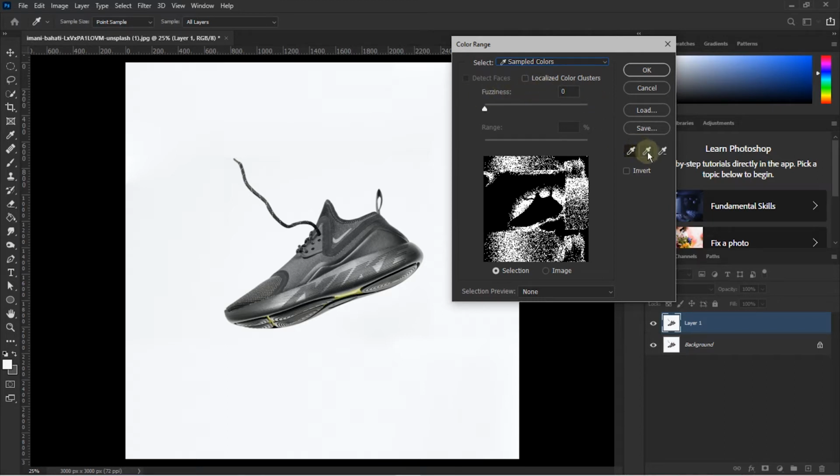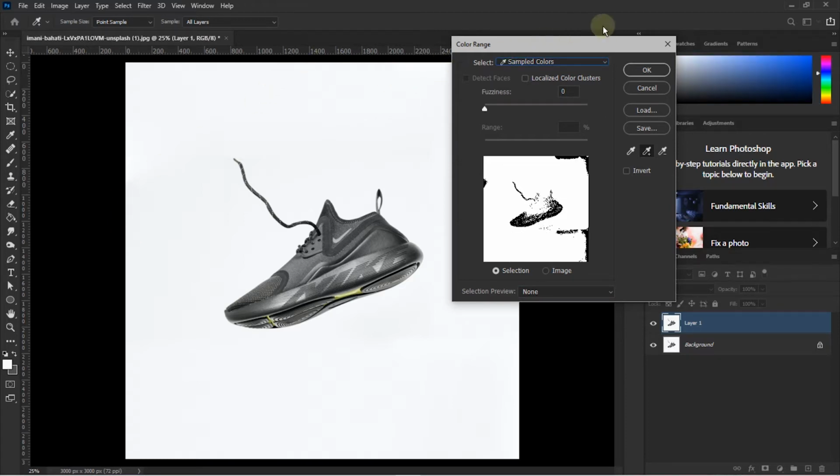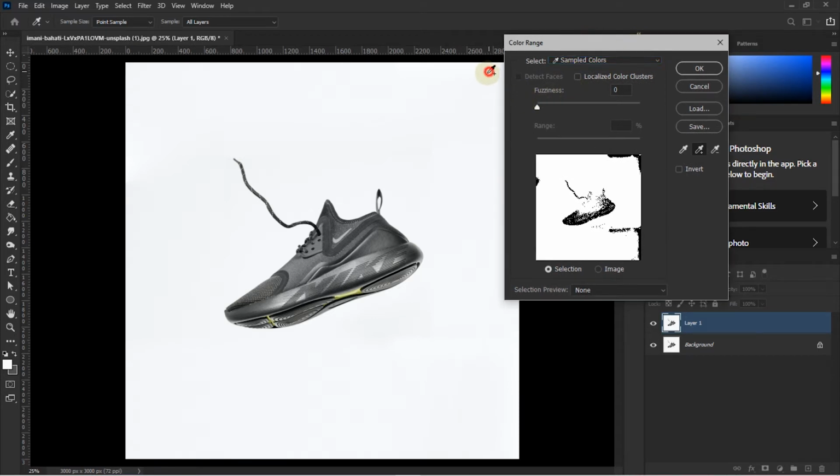Then we'll come over here again and select the eyedropper tool with the plus next to it, because we want to add similar colors to our initial selection. So just using this particular box here as a guide, tap on the areas where you want to be in your selection, just like so. Be meticulous about it. You can click and drag.